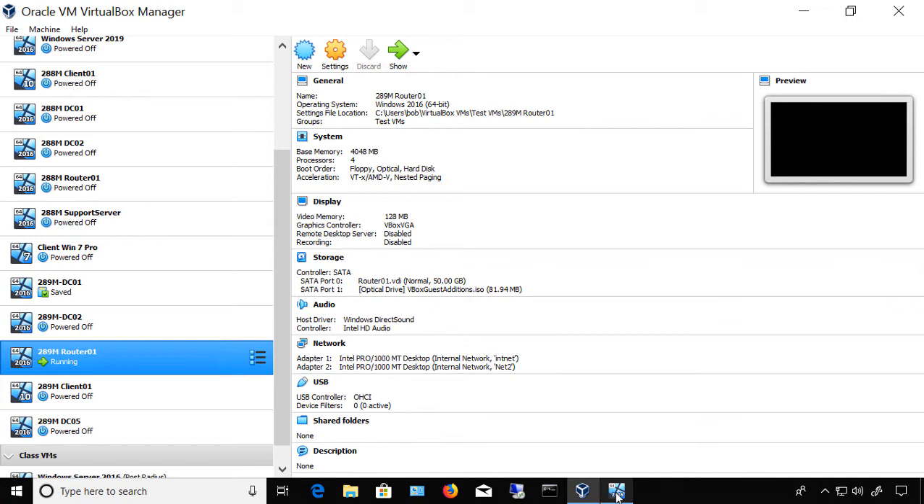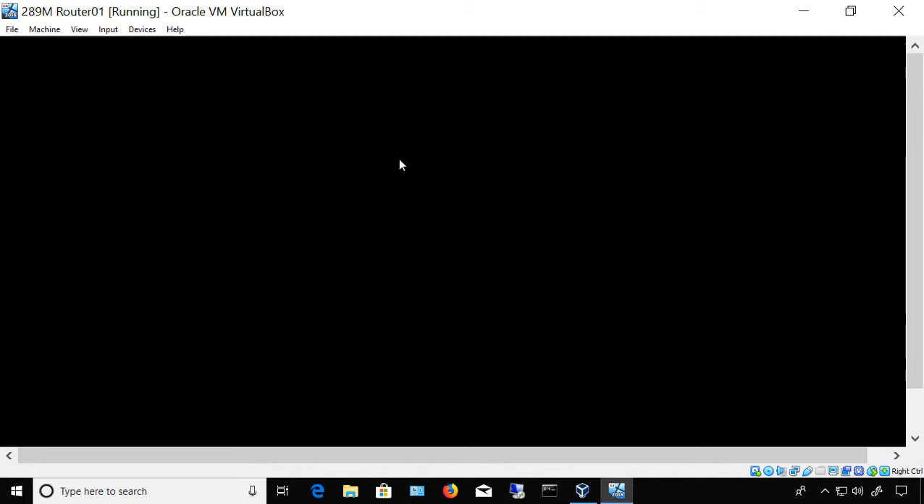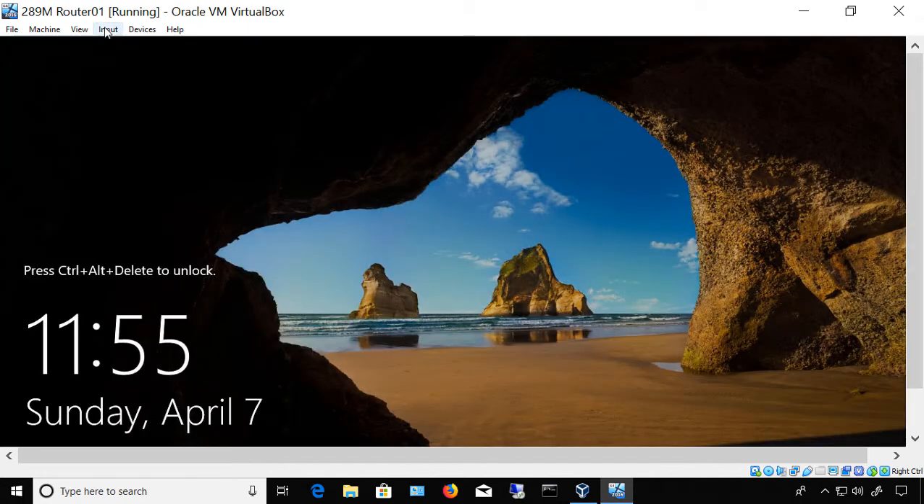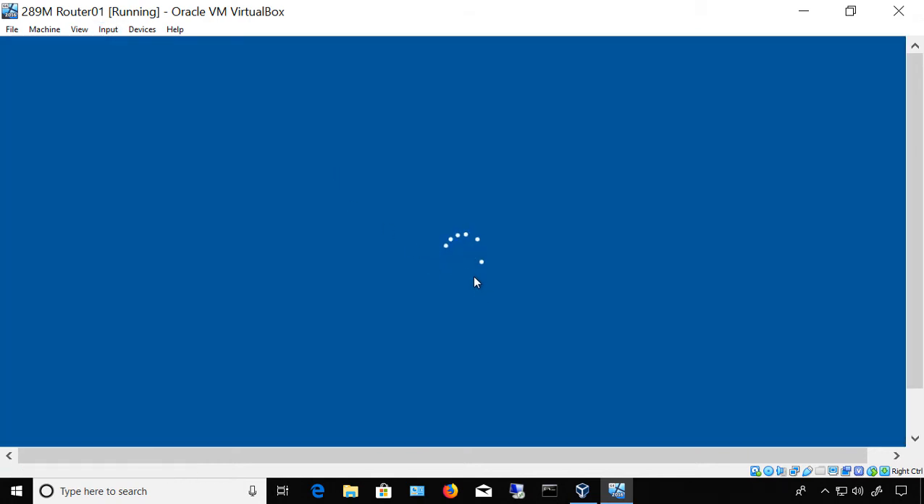Now we can go down. It's minimized right now, but we can bring up the virtual machine, and there it is. And you can see it's still booting into Windows. If you get any of these pop-ups, you can just make note of whatever it is and you can close it. And now we can go to Input, Keyboard, Control-Alt-Delete, and log in.